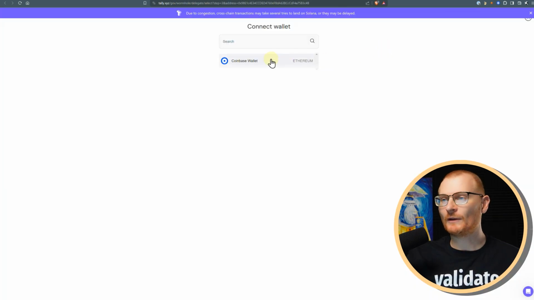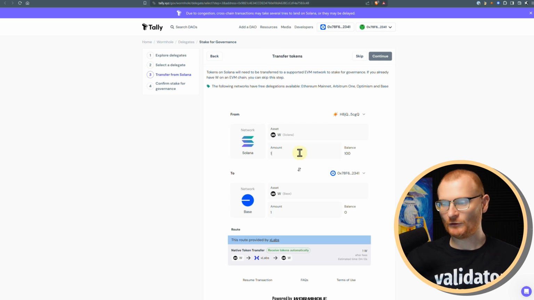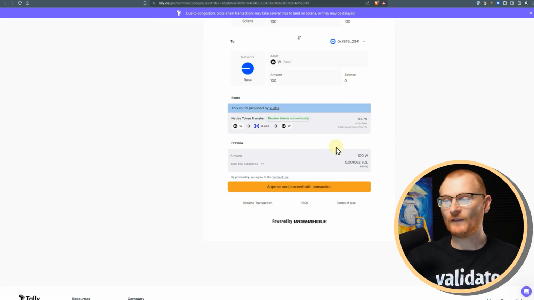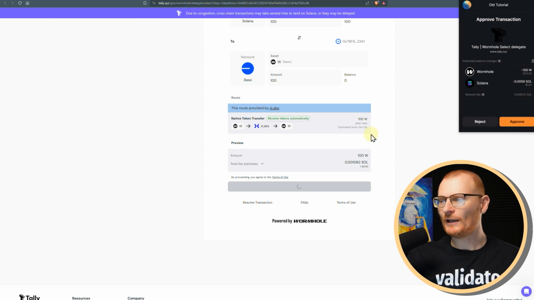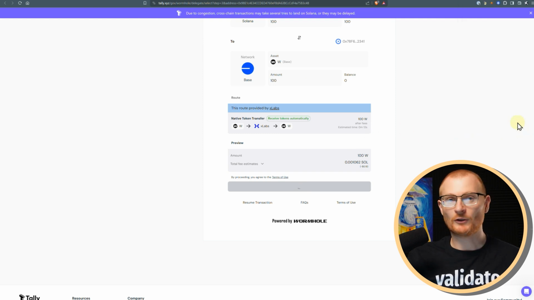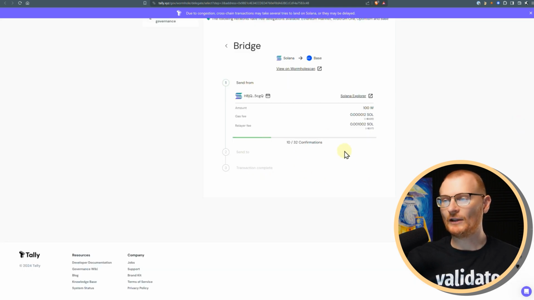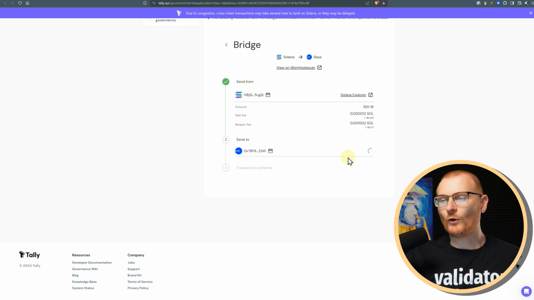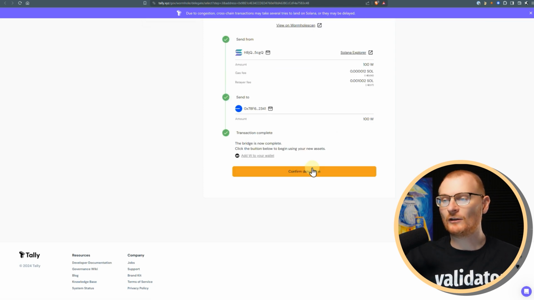Then come back to Coinbase, select that, type in 100, scroll on down. Our fees are very small, 18 cents, approve. As you can see, it's not quite 18 cents. It seems to be about $1, but we'll approve anyway, because we do need tokens on this EVM chain so that we can actually go and participate in governance. Then we have a couple of confirmations, shouldn't take long, waiting for Wormhole consensus. And now we can confirm delegation.